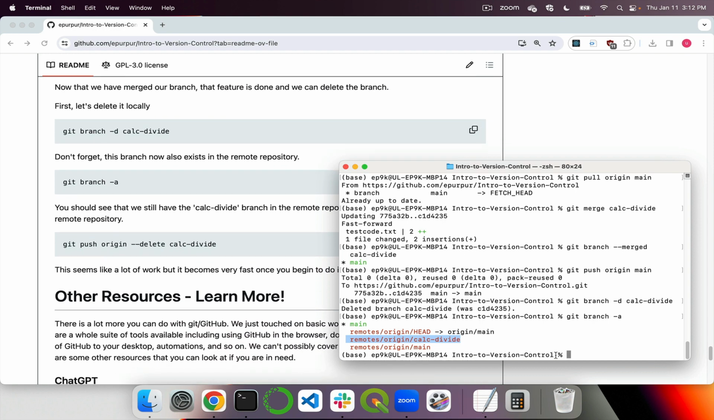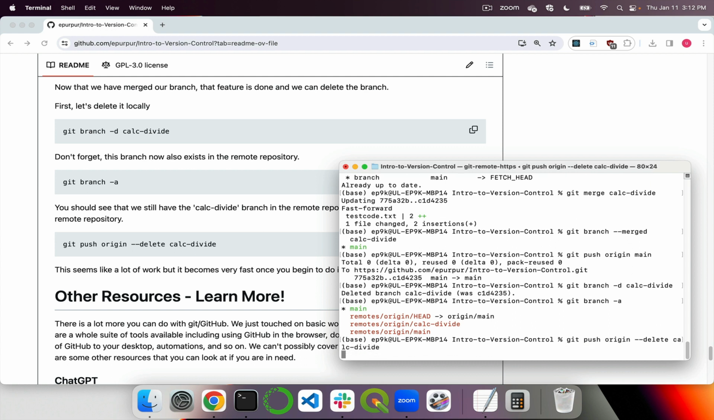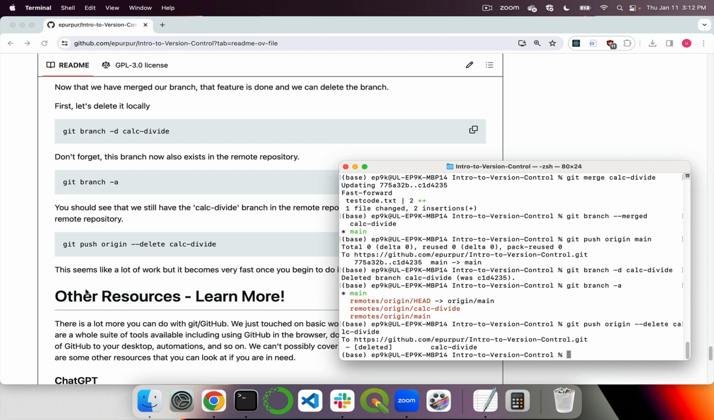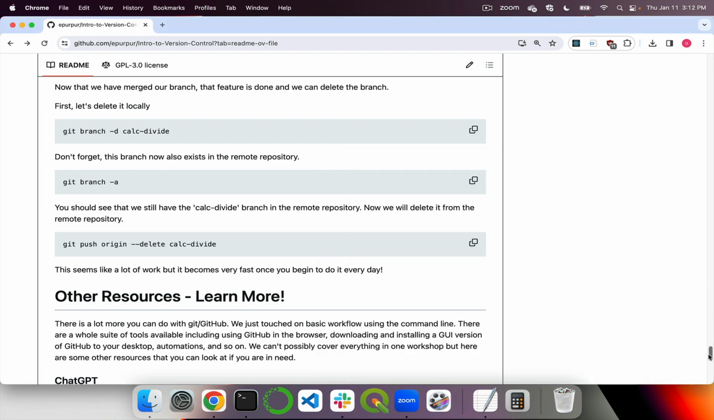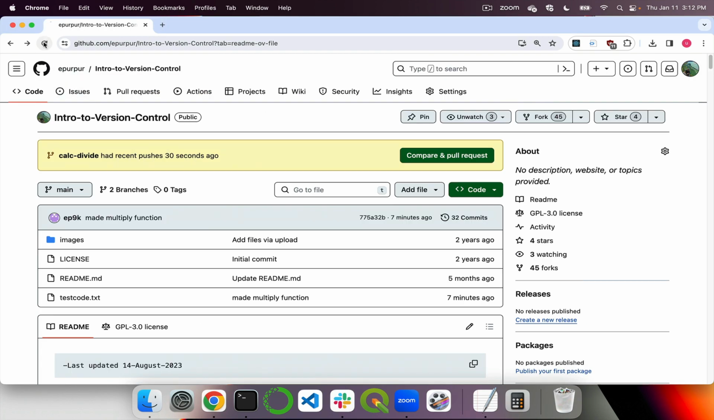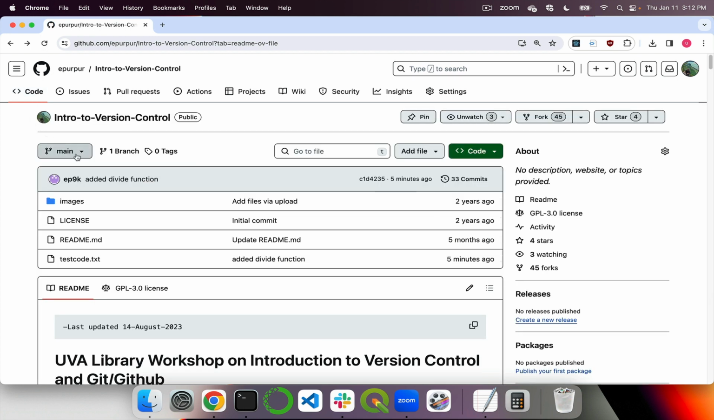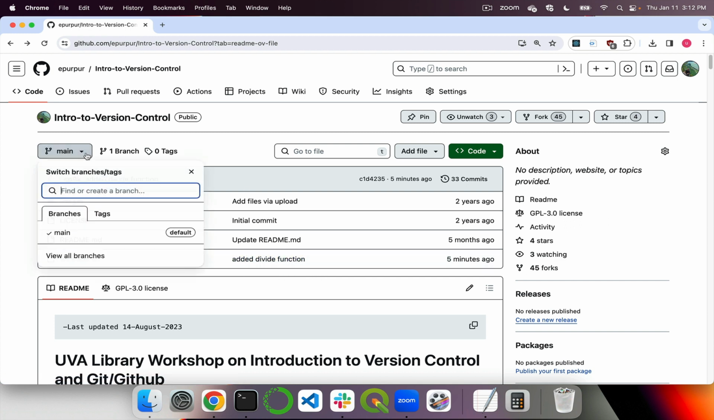So now we want to delete that branch remotely. So git push origin, and origin is GitHub, remember, --delete calc divide. Okay. So now if I scroll to the top of the page, yeah, so you can see the changes that I made, added divide function 5 minutes ago. You see the calc divide branch doesn't exist here anymore.